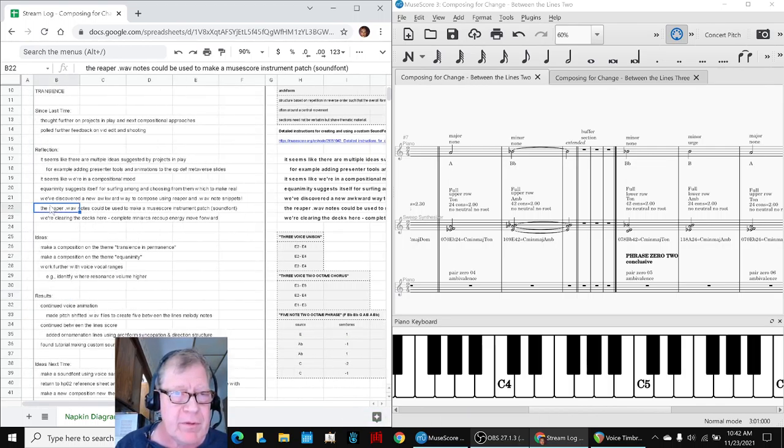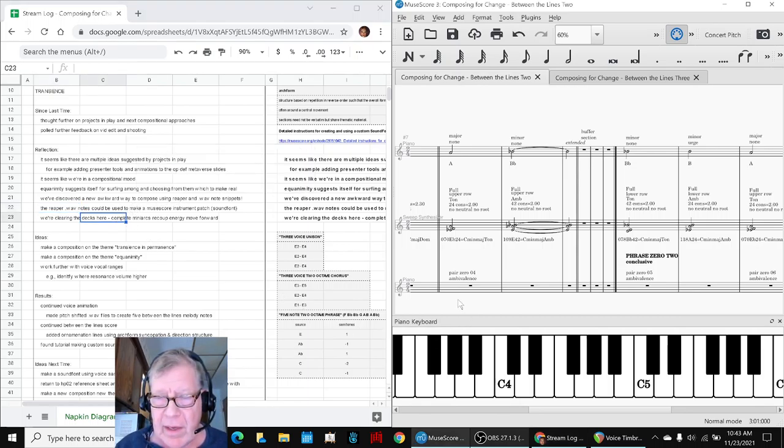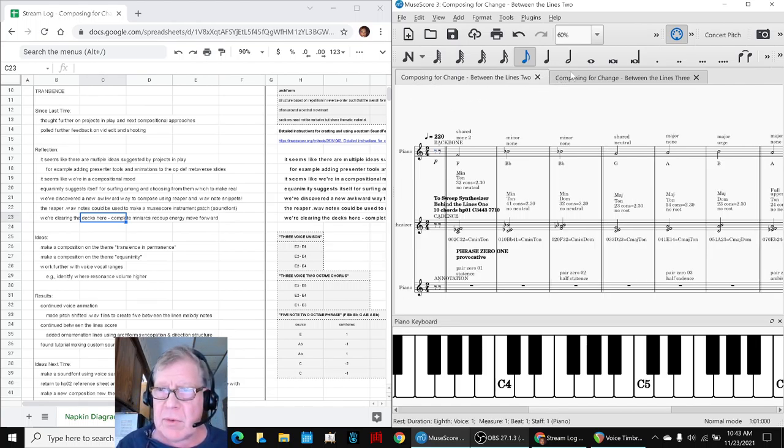to take our Reaper.wave notes that you just saw in there and make an instrument pad for MuseScore. And then we actually found a tutorial on it over here. There's a tutorial on how to create and use a custom sound font. And we actually played that. It was bird whistle instruments. It was kind of funky. But this inspired us to go back to our Between the Lines.